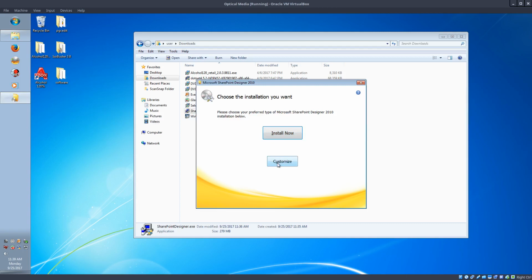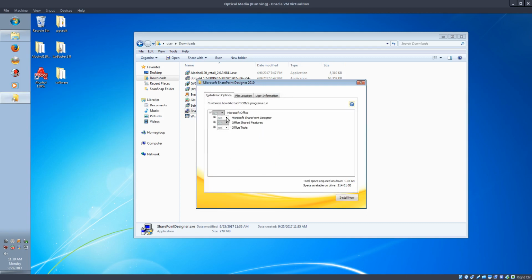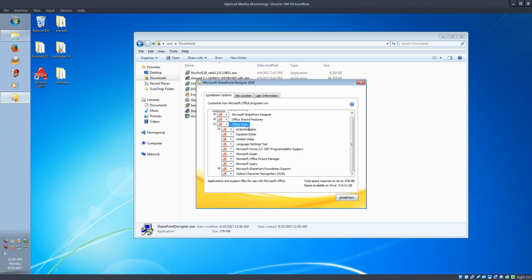Go to customize. So this is the part where you need to pay attention. This is the part where you're actually doing stuff. You have a very limited set of options here. Unfortunately, you can't just choose don't do any in Microsoft Office. For all three of these, choose not available. All three of them. Not available. And yet it's still going to install 878 megabytes worth of stuff that you don't want. But in Office Tools, there is something that you do want. Microsoft Office Picture Manager. Run from my computer.